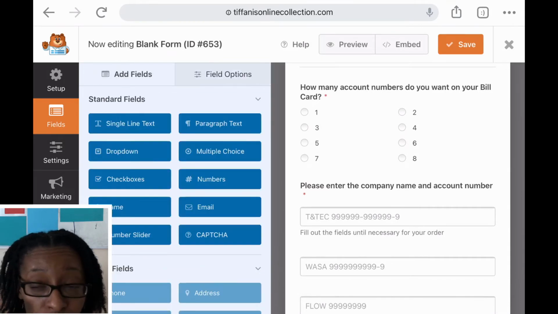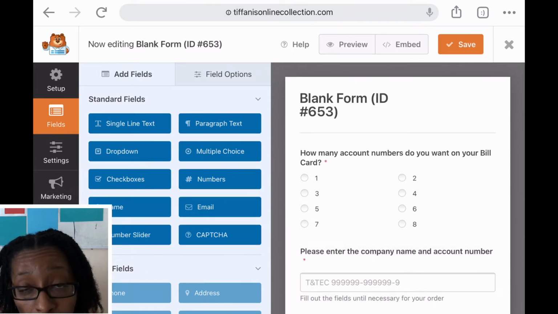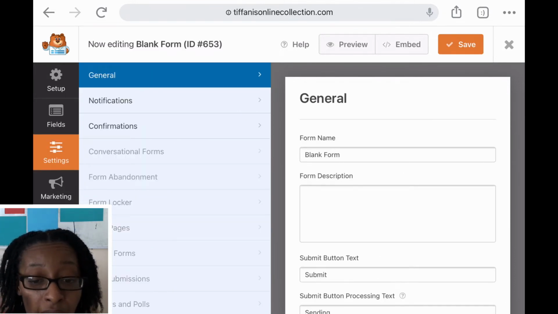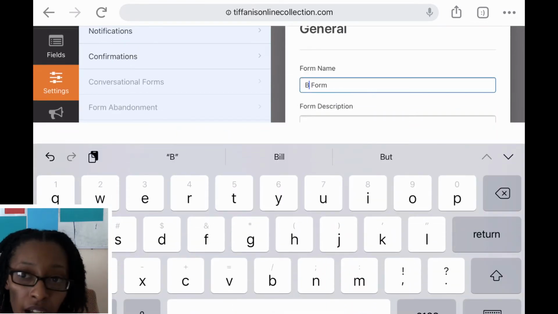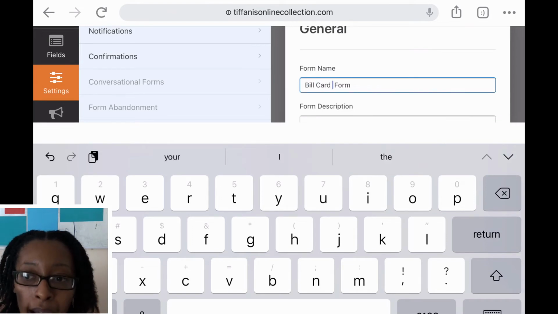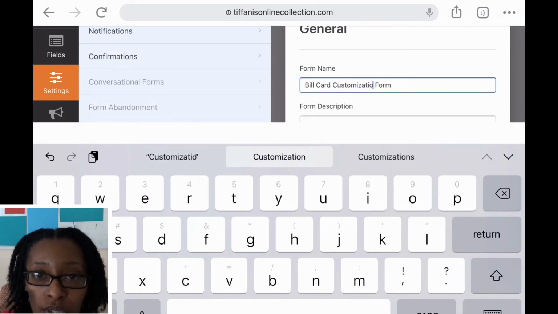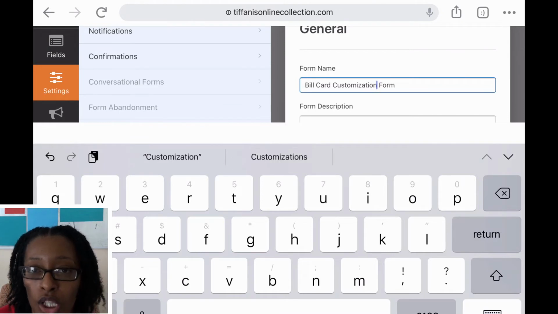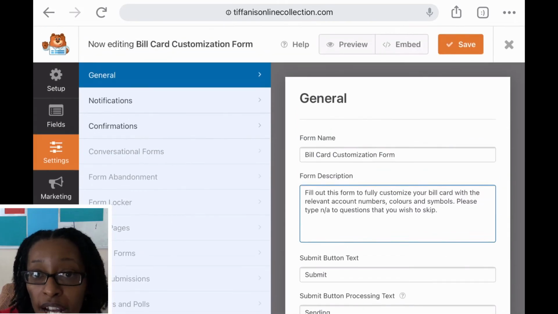So at the end of creating the form, you want to go into settings, general, and there is where you can put in the name of your form and a description of the form. So of course I call this form bill card customization, and it would be much easier to find your form now by name, so that when you are inputting this into the WooCommerce side of things, you can just simply find your form very easily, right?